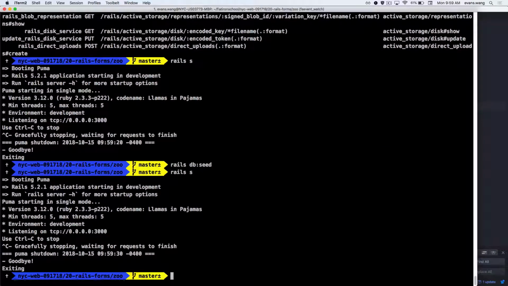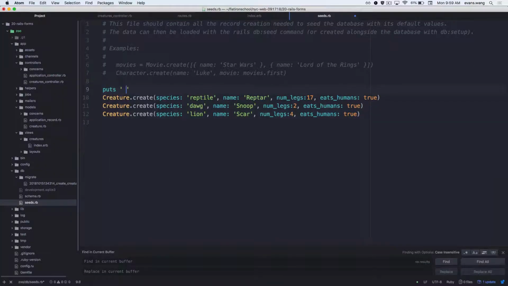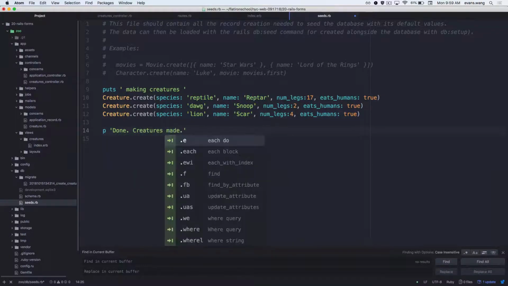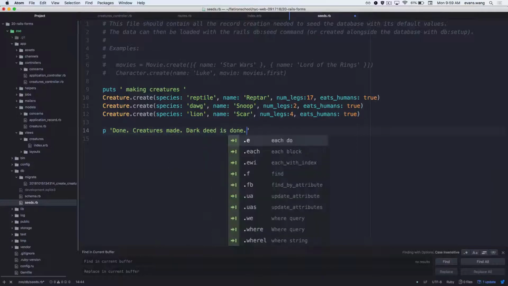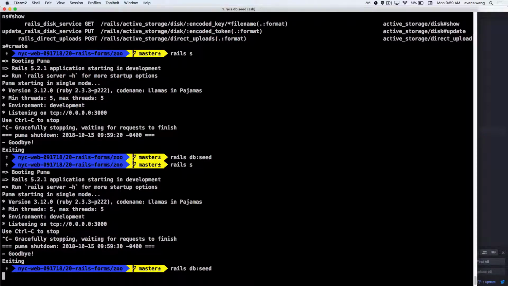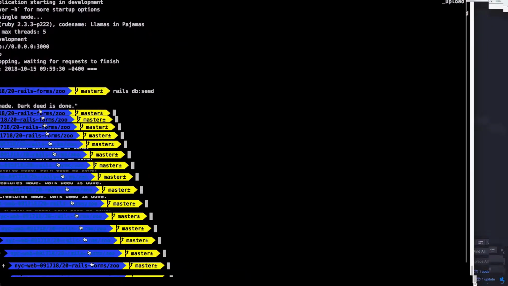Do you just want me to show you a little trick? Cool. So I can always put, like, puts "making creatures", and then right at the end, because it's just Ruby, right, print "done. Creatures made." The dark deed is done. And then if I run seed again, it'll actually give me a little bit of context. Cool? The dark deed is done.